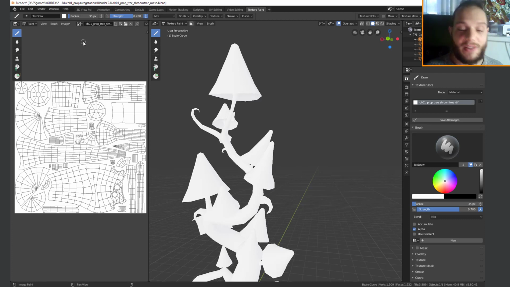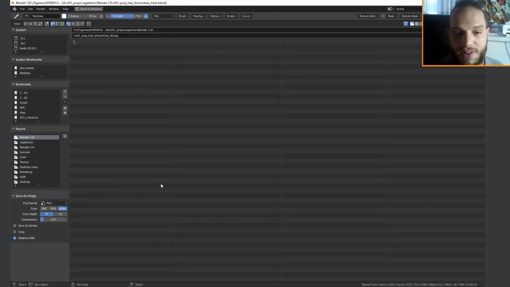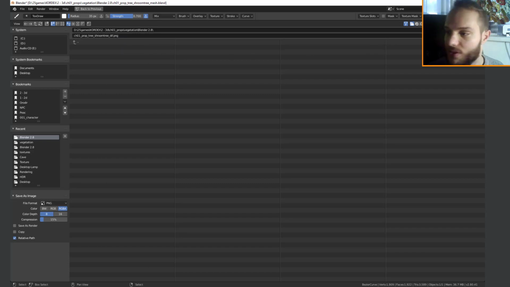So I will save now the texture. Just click here on image. You see that there is an unsaved image, and press save as. Okay, now select the folder where you want to save your image. I have it here in vegetation Blender 2.8, and this is totally fine. The name is as well correct, and with PNG. This is good. So save this image.